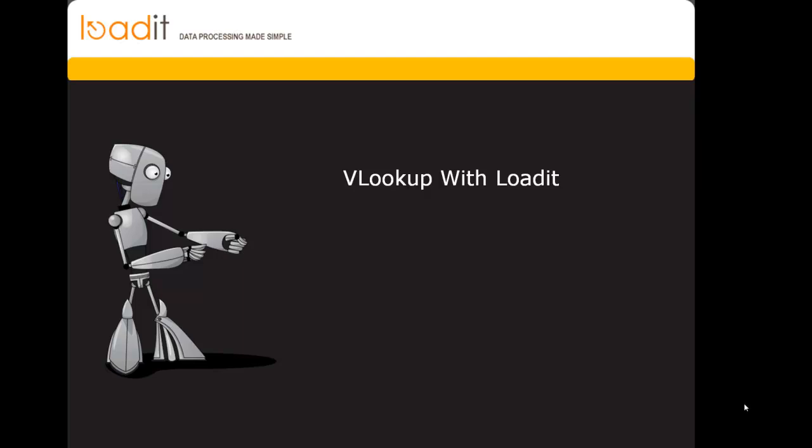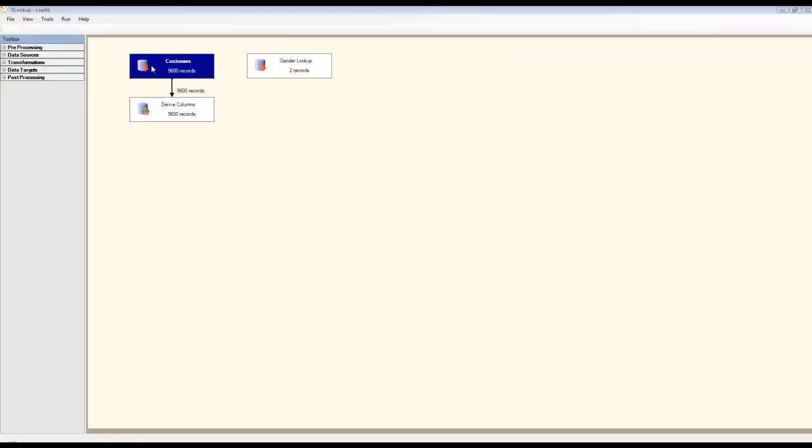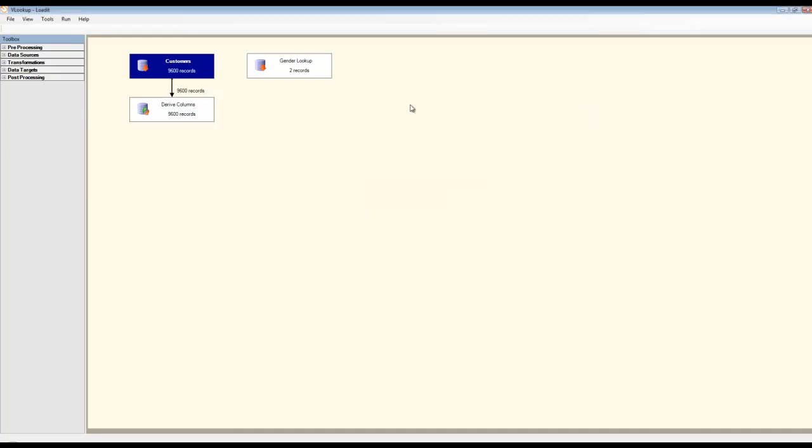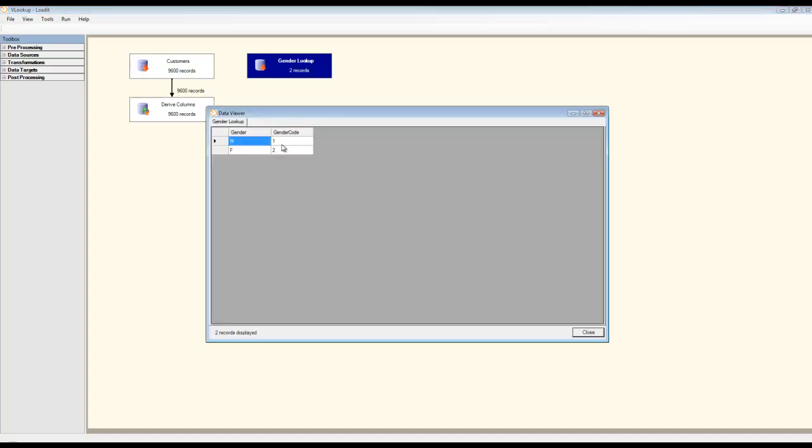In this video we're going to have a look at the VLookup expression available within Loadit. We're going to start off with a pretty simple example involving some customer data here. This data contains a gender column which contains flags M and F for male and female. We also have a corresponding lookup table here which contains codes 1 and 2 representing those flags.